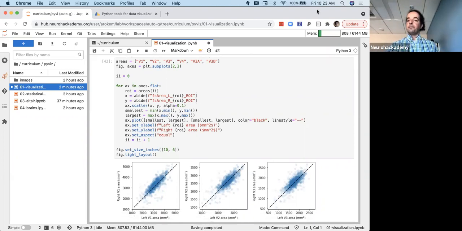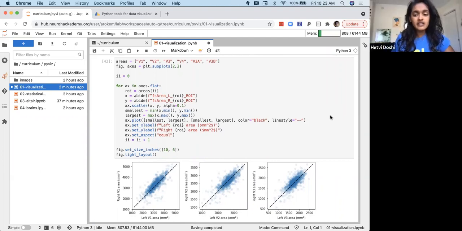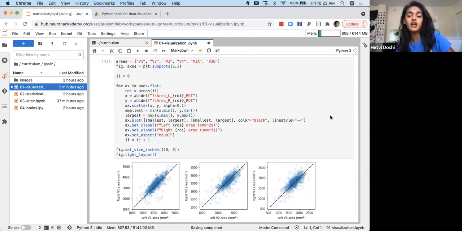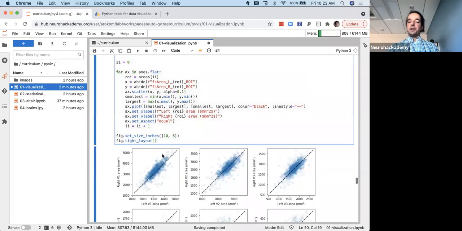Okay. Oh, I see hands up. Sorry, I didn't see that until now. Hedvig, go ahead. Hi, so this might be more of a technical question related to Jupyter, but how do we save these plots outside of the notebook? Yeah, let me show you that real quick here.